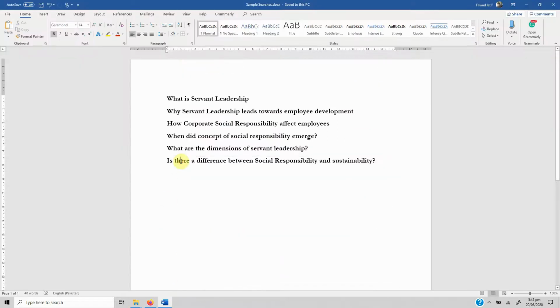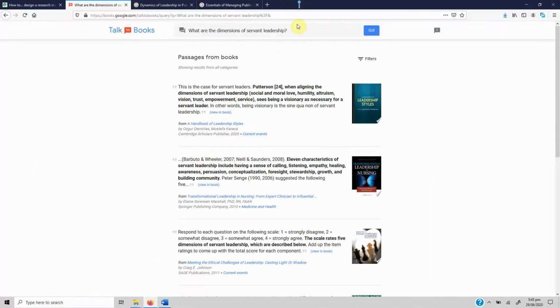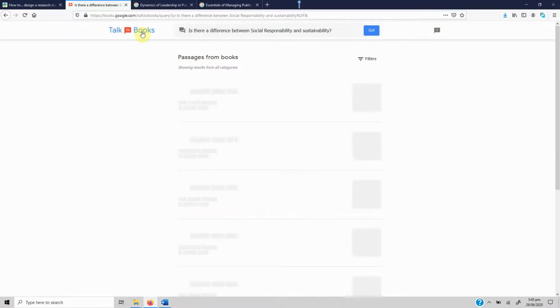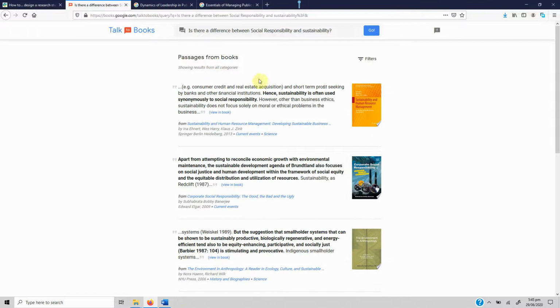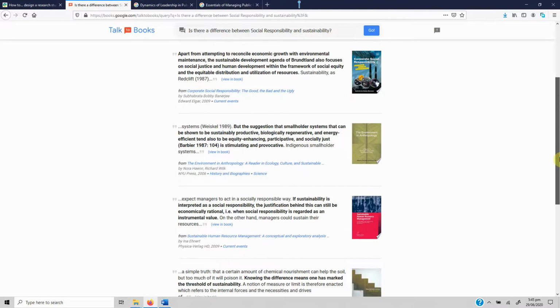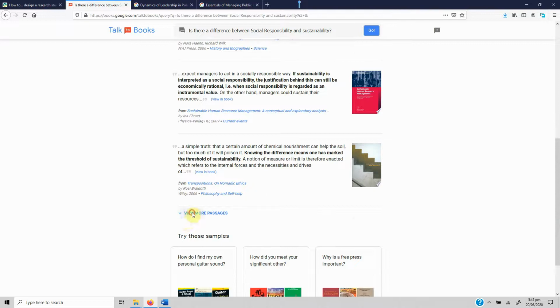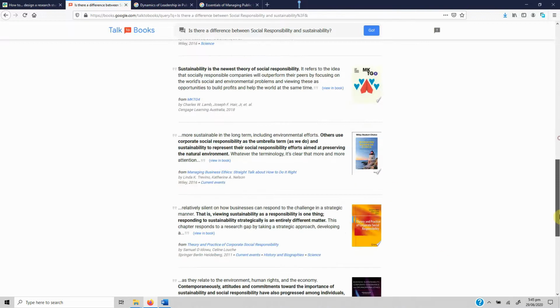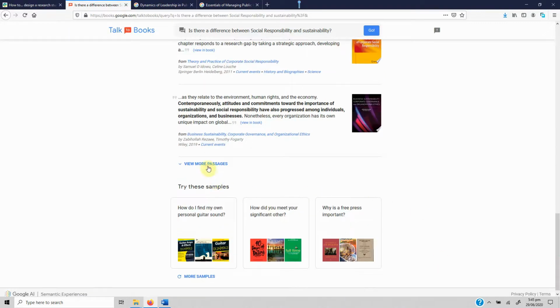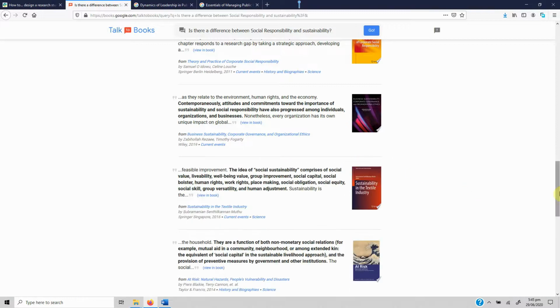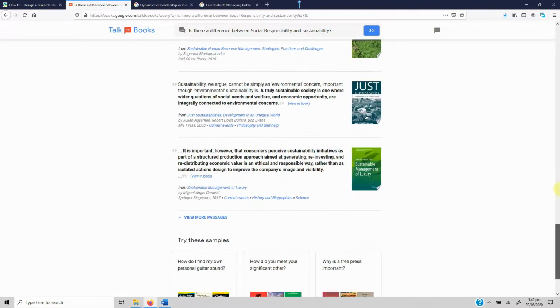And let's put another query. You want to know the differences between social responsibility and sustainability. Let's put it in here. And see, it is sometimes used synonymously to social responsibility, but there could be differences which you can obviously look for in other passages. So this is a great tool to develop your literature review and develop a critical literature review.